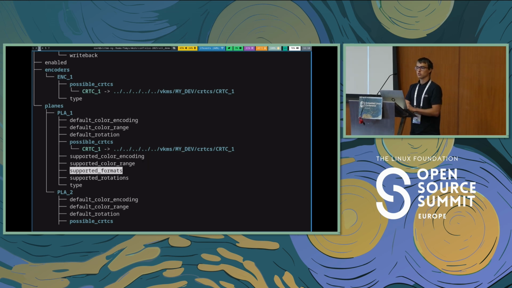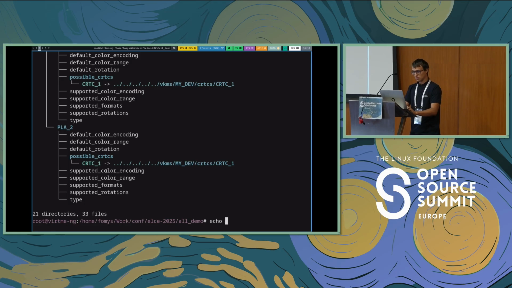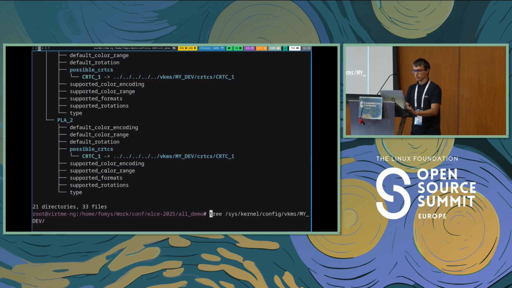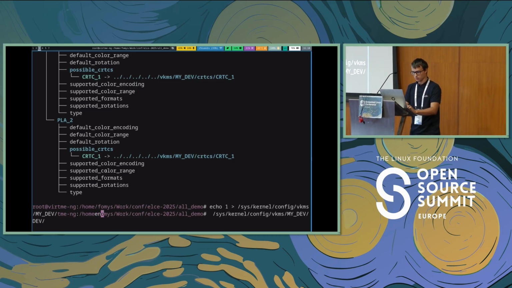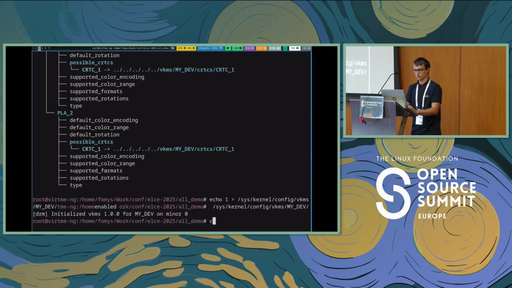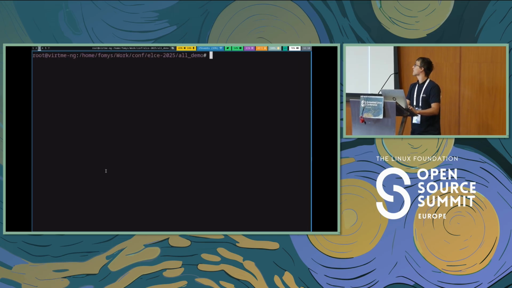I will focus a little bit on formats because, as you can see, I forgot to enable the device, and it's again broken. Yes, enabled. Okay. So if I do this, it will work. I forgot this because modetest is a bit strange with VKMS.